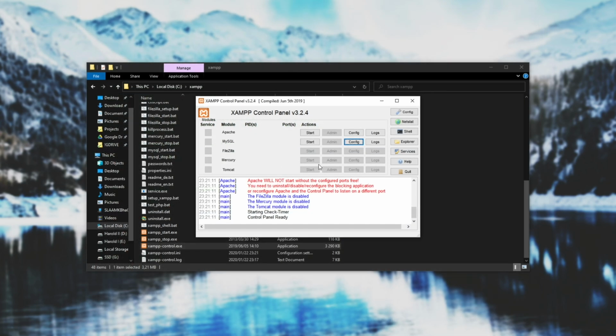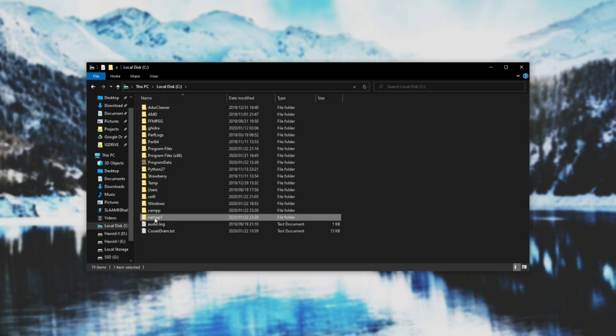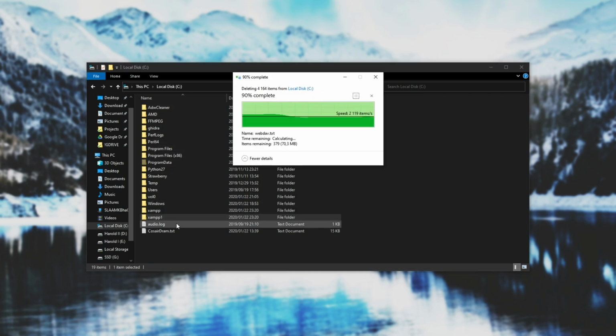Then once you've done that, all you need to do is have a look back at the control panel over here and click the start button. And as you can see, our MySQL server has started up successfully, and we've successfully added a module to our existing XAMPP control panel. So I'm going to stop the server, close out of the control panel, head back to my C drive, and I'm going to delete xampp1. Hit enter, and it's gone.